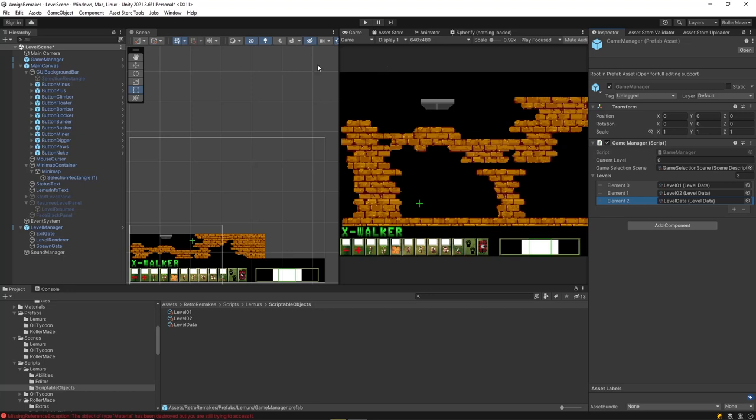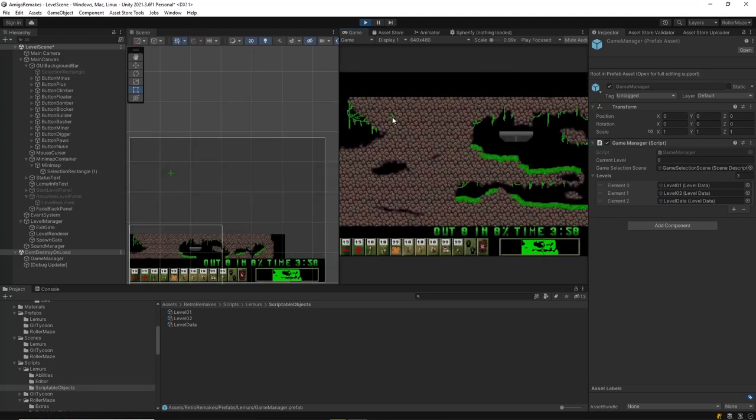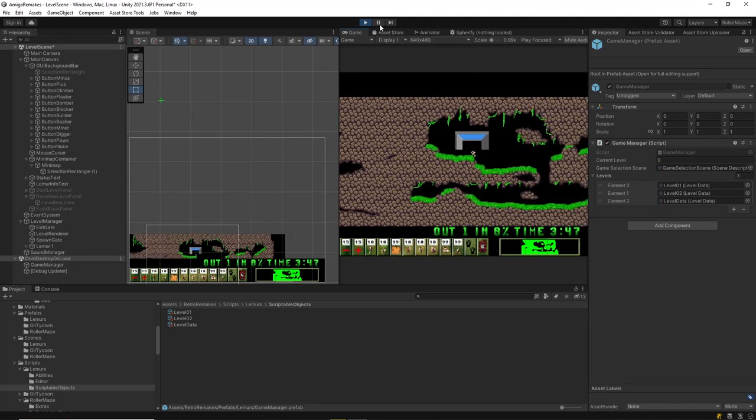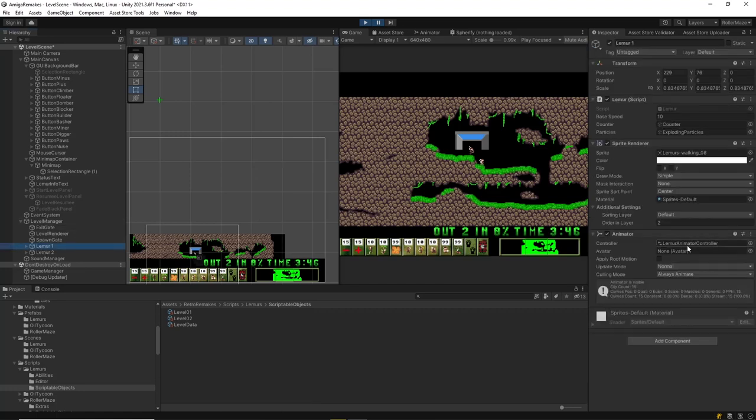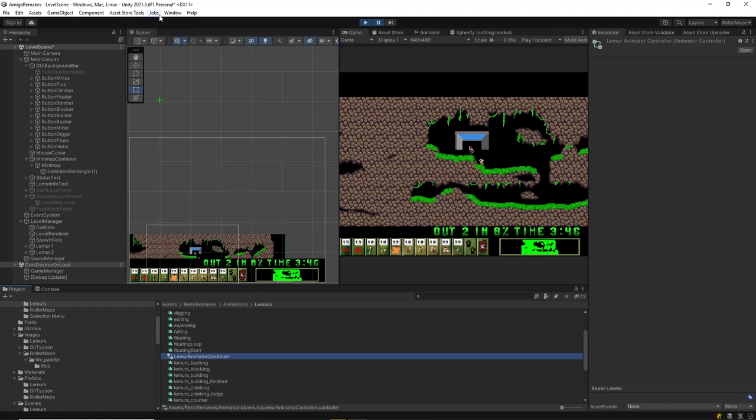Before we end this part of the video, let's just take one last look at the level when a few lemurs are spawned. You can see the level manager spawns them as children of itself, and each spawned lemur has a lemur script. And that is a rather big script. We will take a closer look at that in another video. It has a sprite renderer to display the lemur, of course, and an animator that handles all the animation.